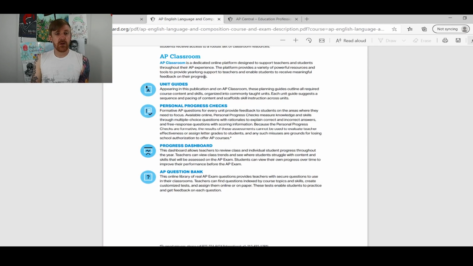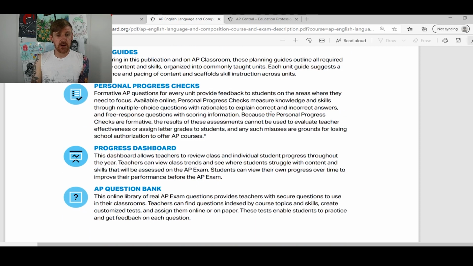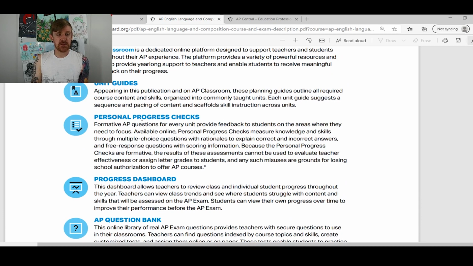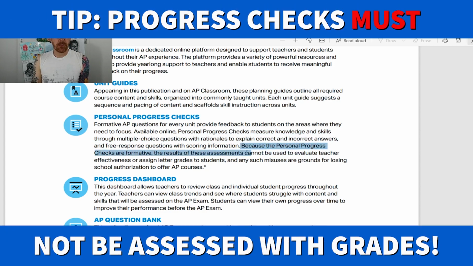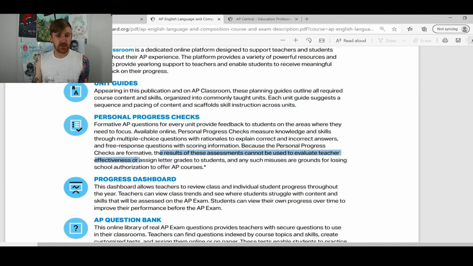And to do that, we're going to go to the course and exam description so that you can see the language right here. This is found on page 4 of the course and exam description where it says personal progress checks. And it says that personal progress checks measure knowledge and skills through multiple choice questions with rationales to explain the correct answers. But here's the part that we want. Because the personal progress checks are formative, the results of these assessments cannot be used to evaluate teacher effectiveness or assign letter grades to students.